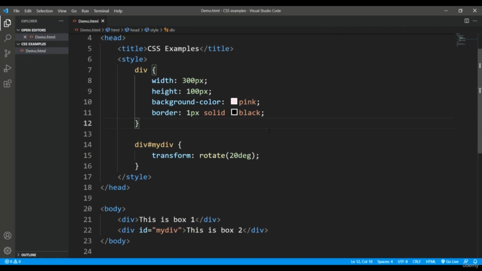Alright, so now in 2D graphics, what we are going to do is take a couple of divs. One will remain intact and the same, while in the second div we'll do the required changes. So let's see what is there in the div. The height and width are set, the background color is set, and the border is set.